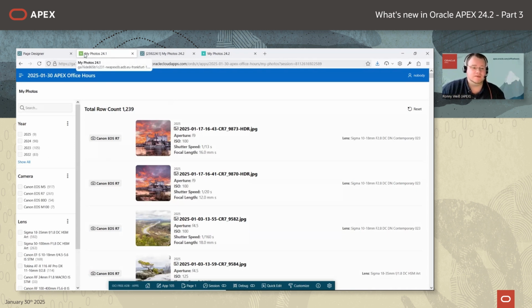We are in Apex 24.1. And we see in the middle of the screen a template component report with photos, and we see details like the aperture, the ISO, the shutter speed, the focal length, the camera that is used, the lens, and all that stuff.